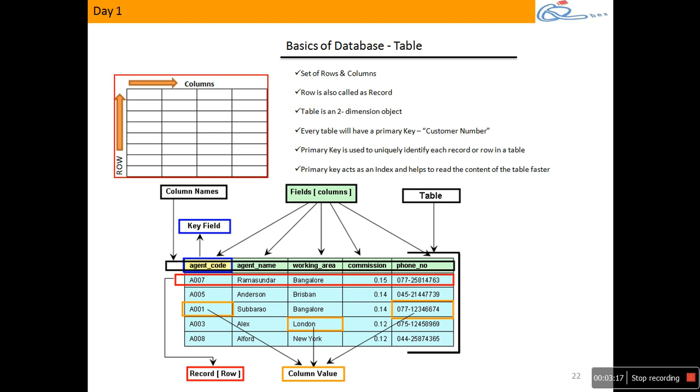Any rows, any records of a table, to identify a row uniquely, we can identify it with a primary key. If I say show me details of A001, can you identify this? We will have a unique record. If I say show me details of agent A008, we will have a unique record again. That's how it is. So every table will have a primary key using which you can identify each and every row or record of a table uniquely. Clear this? That is what we call the primary key. Clear this, boss?